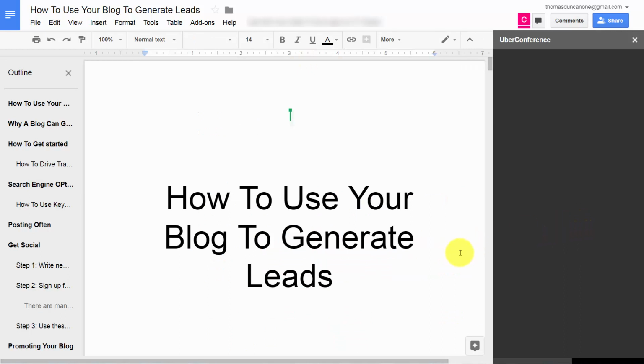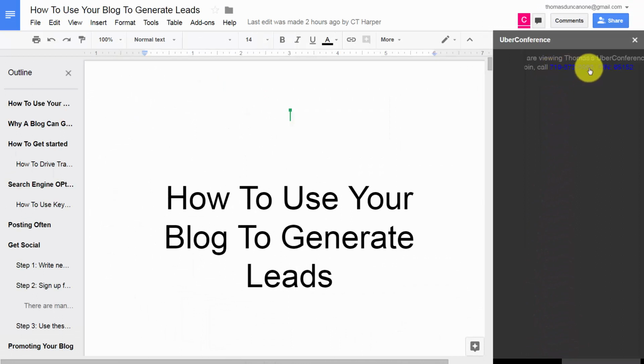Now that we have the sidebar open, you're going to notice that when we hover over Uber Conference, it's going to pull up a button that says lock. What we can do is lock this from additional participants. So in order to start the conference, we're going to go to this black button here at the bottom. That's going to give us a call-in number as well as a PIN number. And when we call in that number, we are then going to be able to join a conference.